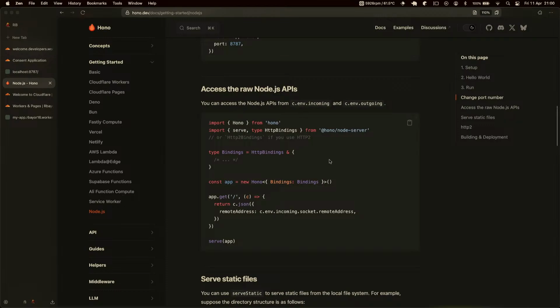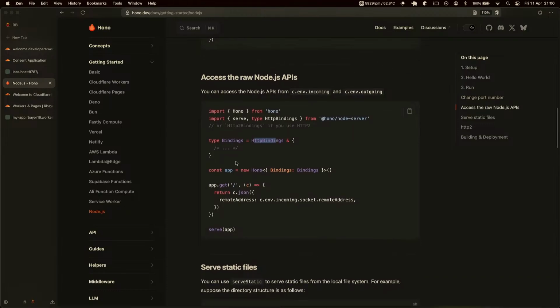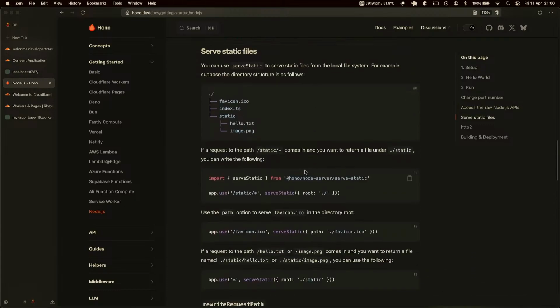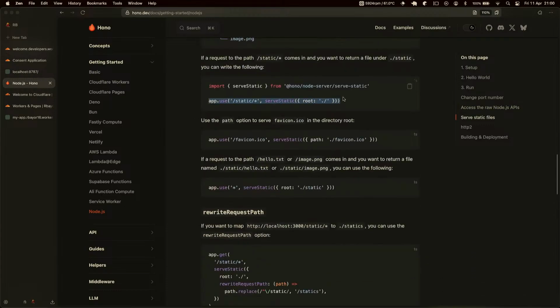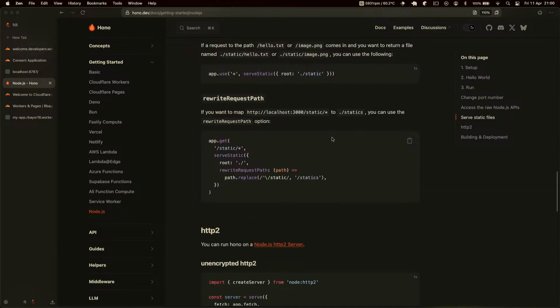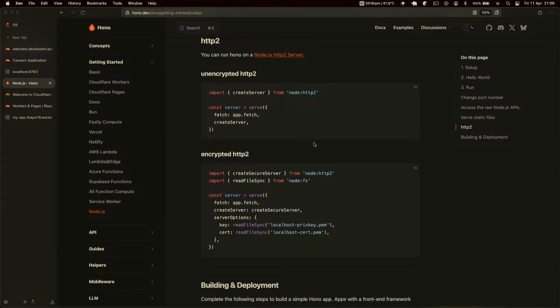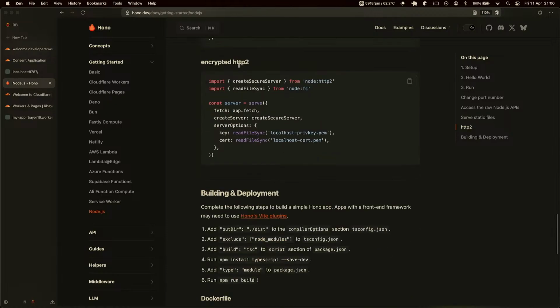Accessing the raw Node.js APIs. Oh, okay. So you can have your HTTP bindings and whatever you put in there. Then c.env.incoming, socket, remote socket. Yeah, then serve static files, exactly the same as the other platforms. Stuff about HTTP2, unencrypted HTTP2, then the encrypted version.